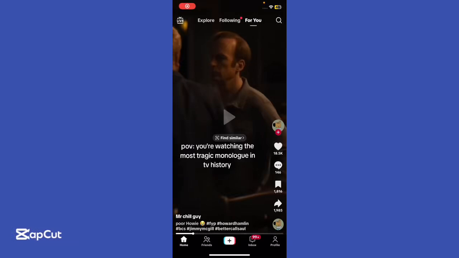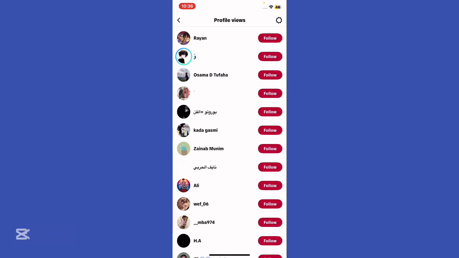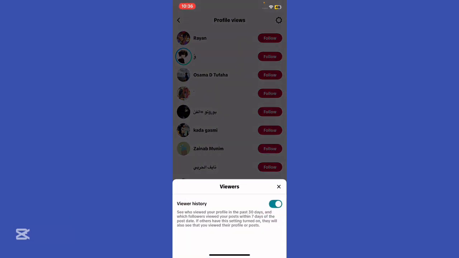That's what's happening. How to stop people from seeing you viewed their profile on TikTok. So what you're gonna do, hit your profile icon at the bottom right and press the footprint icon at the top next to share. You're gonna see the viewed profiles. Hit the settings gear and turn off the view history.